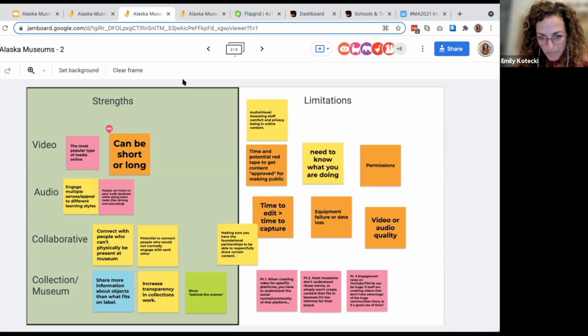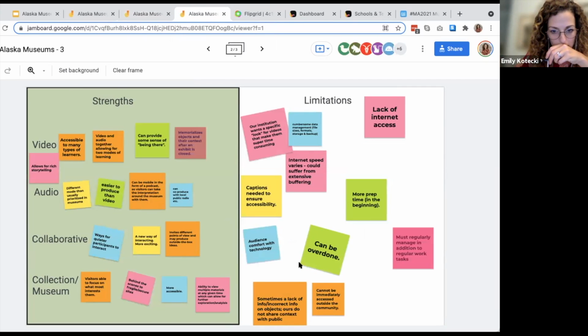It can be overdone. Maybe that's a reflection on this presentation. We're doing a lot of Jamboard.